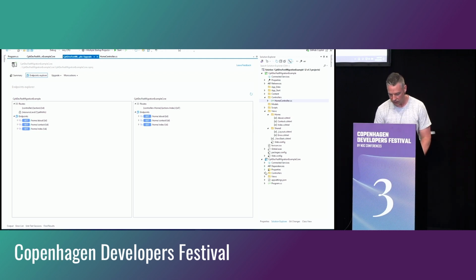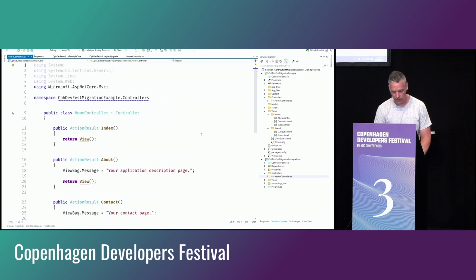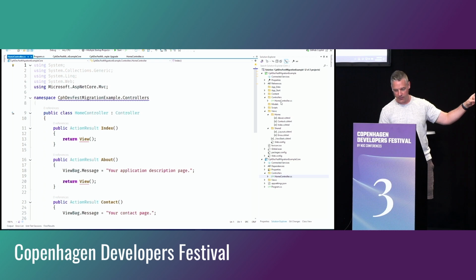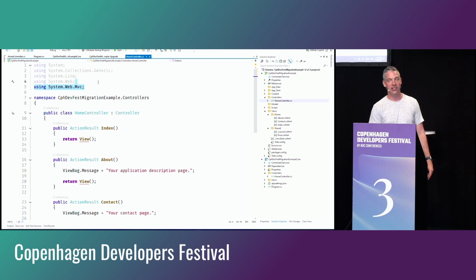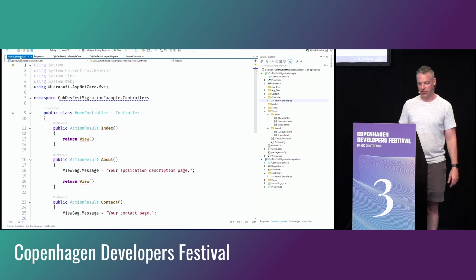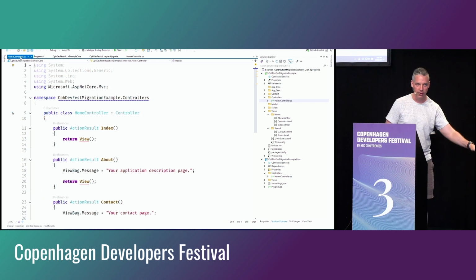Okay, so we've got a controller. Here's our home controller. This is ASP.NET 4.5, Core. Anyone play the game Spot the Difference? It's just this, right? The using statement. Oh, using System.Web.Mvc, now it's much better: Microsoft.AspNetCore.Mvc. This is a very dumb controller.